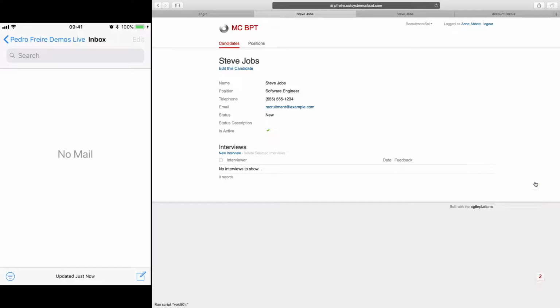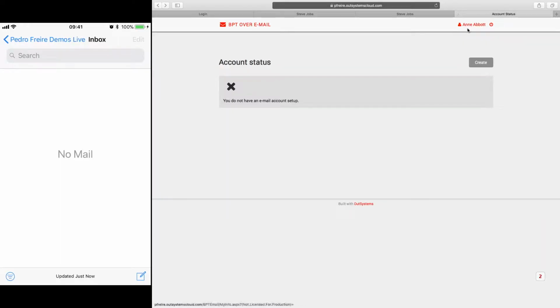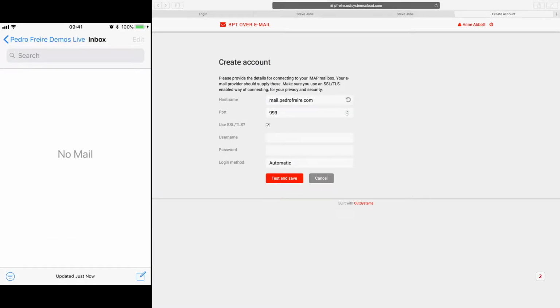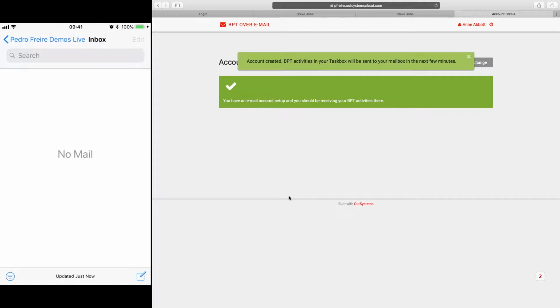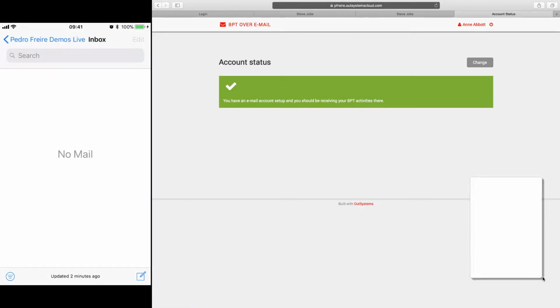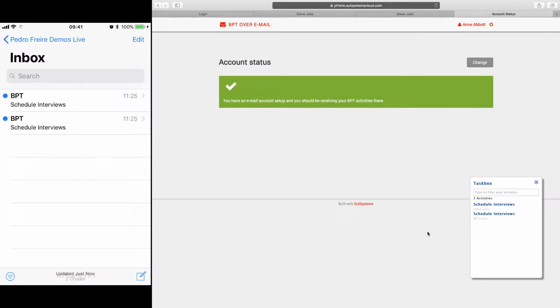Let's see BPT in action. Ann Abbott does not have an email account set up. Let's create one. Okay, now this was created, so the BPT activities are in the background being sent to the mailbox. Remember, she has two Taskbox items that need to be sent to the mailbox. And as you see, they have just arrived to the mailbox.